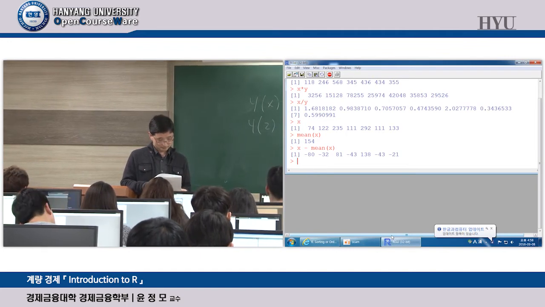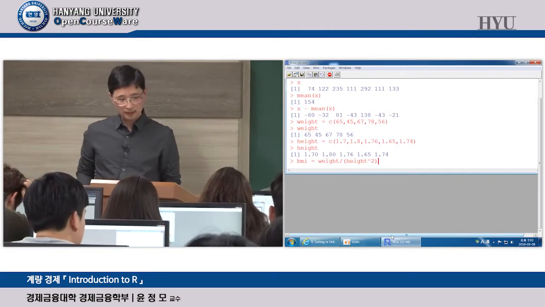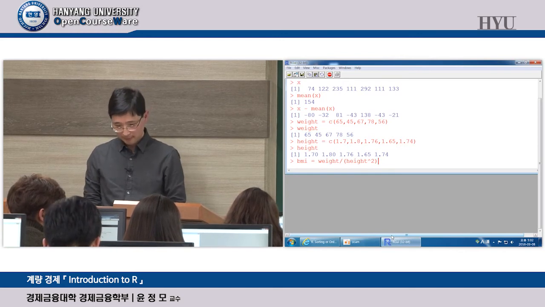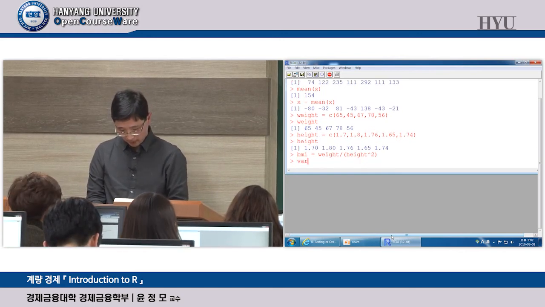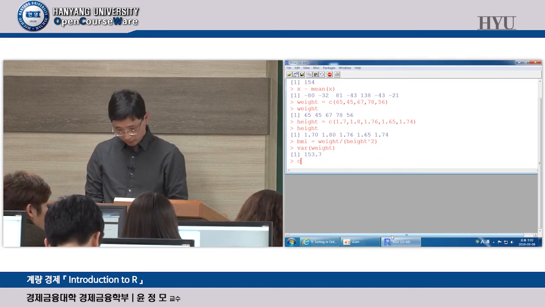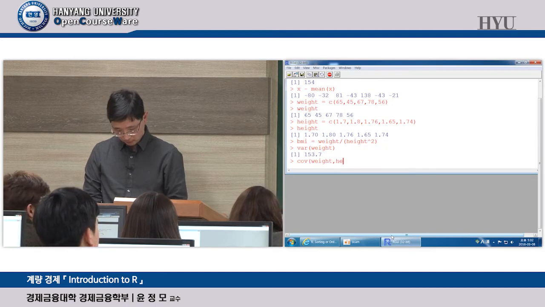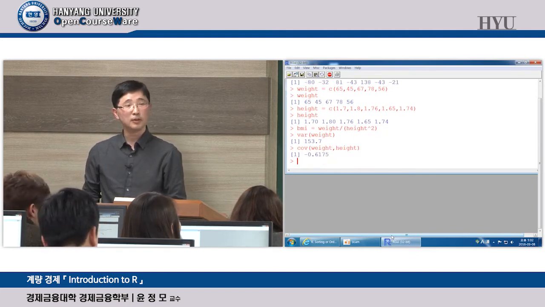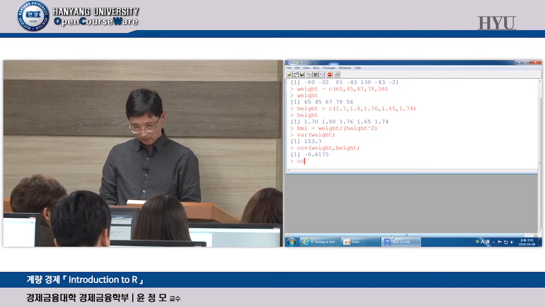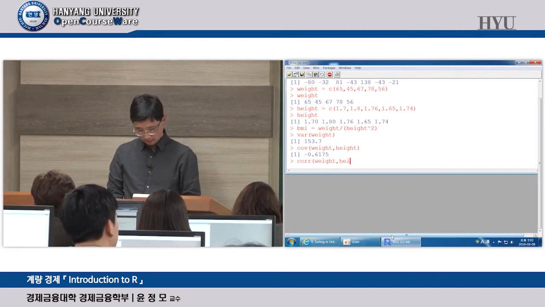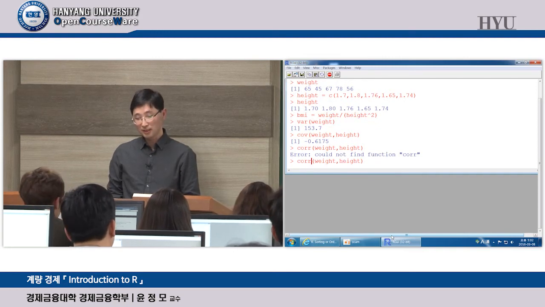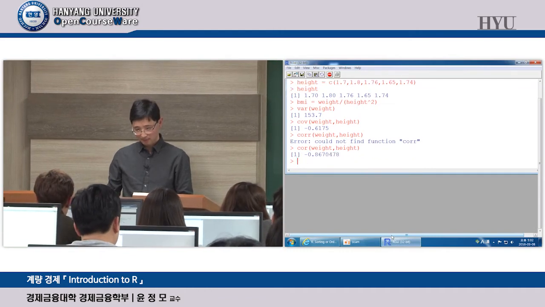So please type them. Okay, so we defined weight and height, and then you can figure out the mean, standard deviations, things like that. Oh, by the way, the variance of weight can be calculated this way. How about covariance of weight and height? That can be done this way. Correlation coefficient. Oh, there's no function called CORR, so I must have made a mistake.